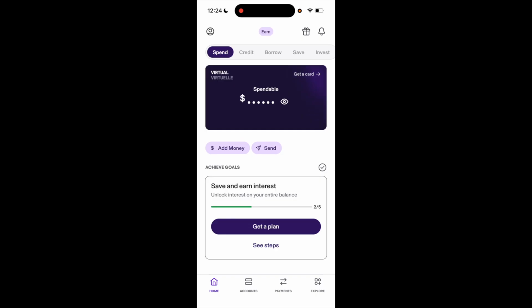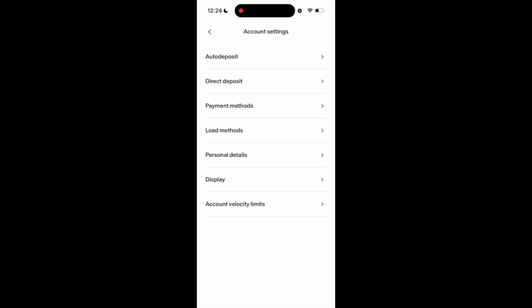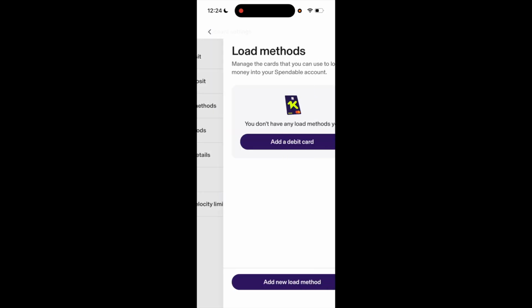press on the profile icon. Once you're on this page where it says account settings below explore plans, go ahead and select that. Then on this screen right here, I want you to go to where it says load methods, right below payment methods and above personal details, and select that.